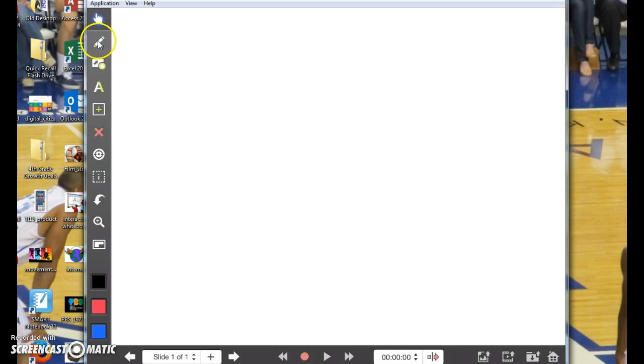Next, if I am in the writing tool, I have an eraser down here to erase text. If I'm not in the writing tool, it turns into an X. If I click that and then click on something that's on the screen, it will delete it for me. This is a very handy feature right here.